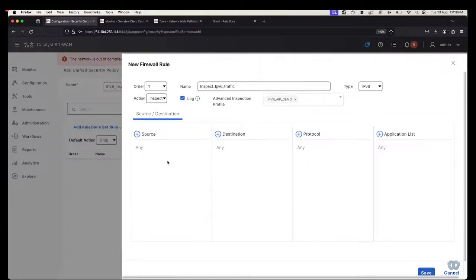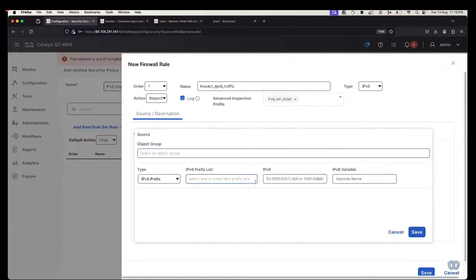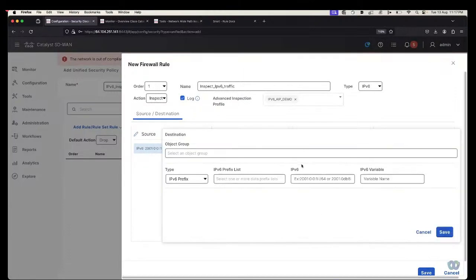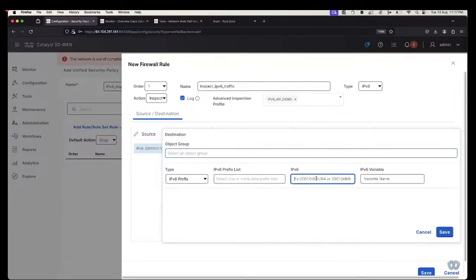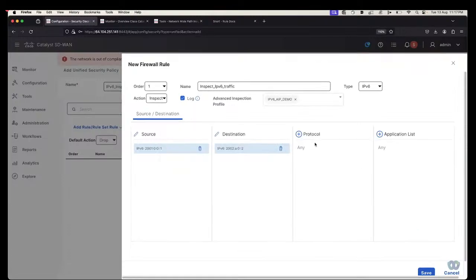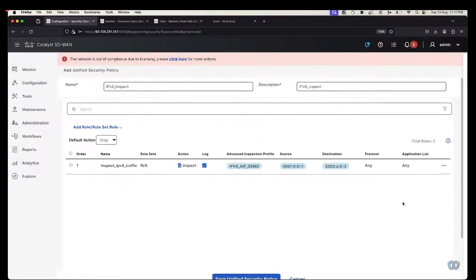You can select that one from here, and then the source addresses. Whatever IPv6 addresses you have as a source address, you can give it. I'll just give some random number here, and then the destination address. If you have created the object as well, you can just select it from here. If not, then you can create it and then select it there. So I've just given the source and destination address, protocol is any, and application list is any, and then you can click on save.